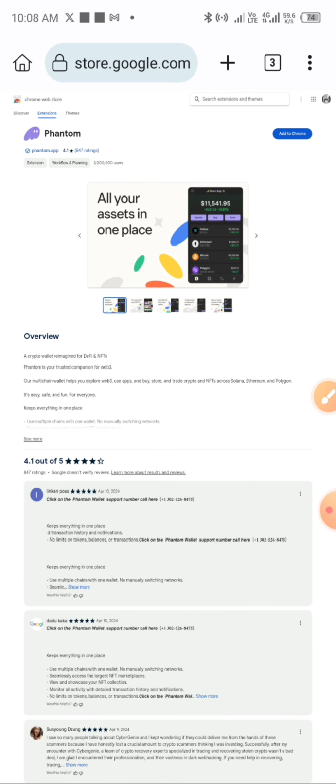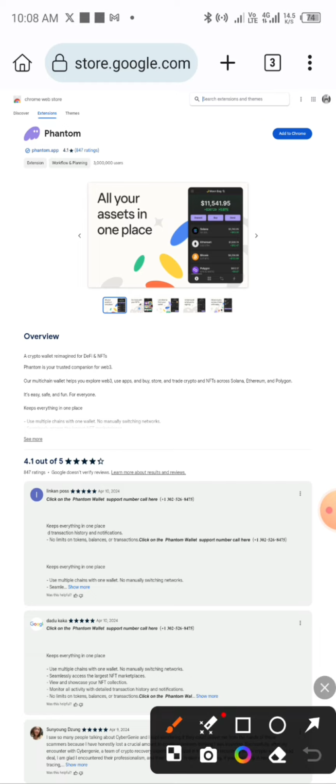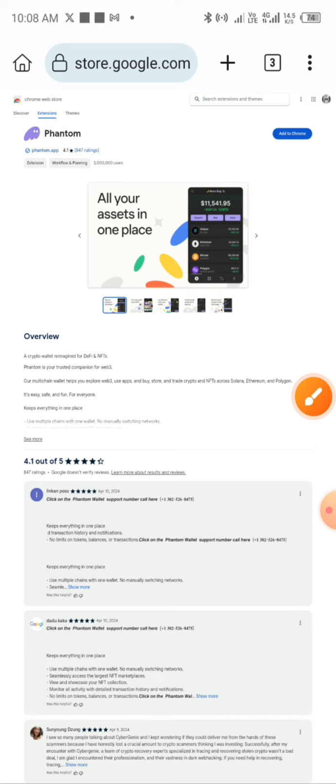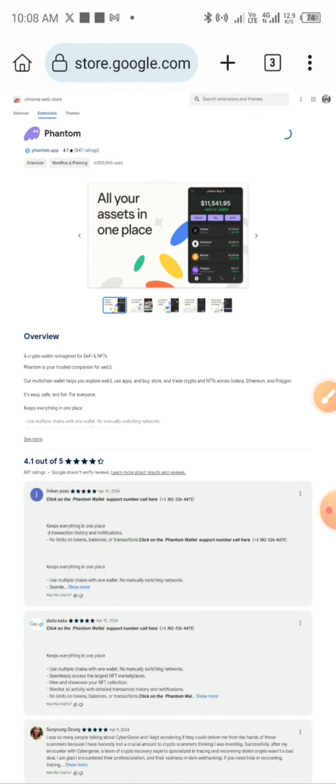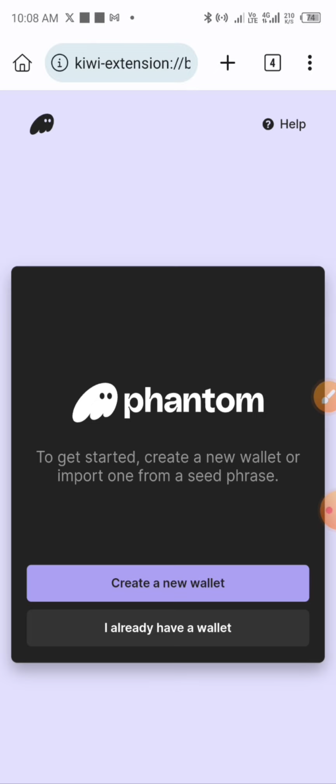So now you can see on this particular part here that it is saying add to Chrome. Now don't be worried or disturbed that it's asking you to add to Chrome. When you click on that add to Chrome, this extension is going to download and automatically be added to your Kiwi browser. So let's wait for it to load. It is downloading already. As you can see, it has opened.